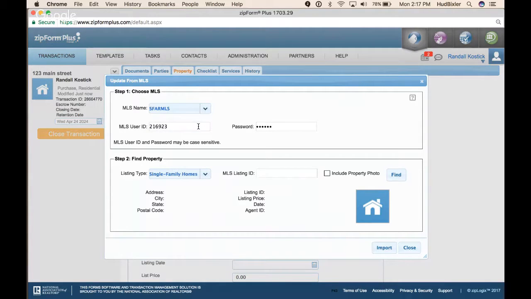Now, here's one of the things you want to remember. You will just have to do this the first time. Once you connect your account to SFAR or Barris, it will remain connected. So the first time you do this, you'll need to put in your MLS ID and your password.